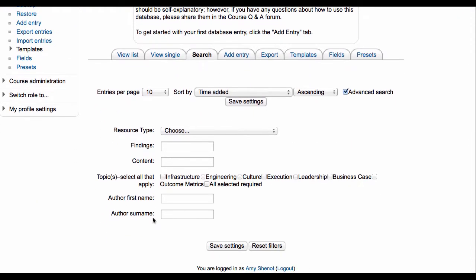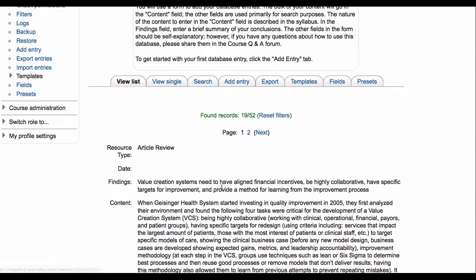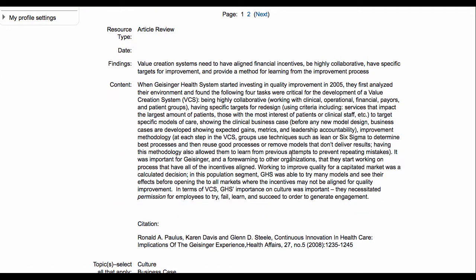What's really nice is when you identify topics or identify resource types or assignment types, then you can search against those fields. So if I wanted to find all of the items that my class added that had to do with the business case and outcome metrics, I could choose those 2 topics, save settings, and then I would receive a list, 19 of the 52 items that had to do with those topics.